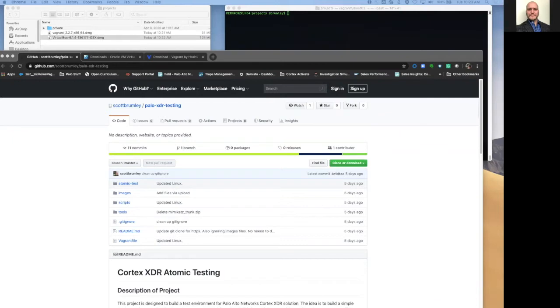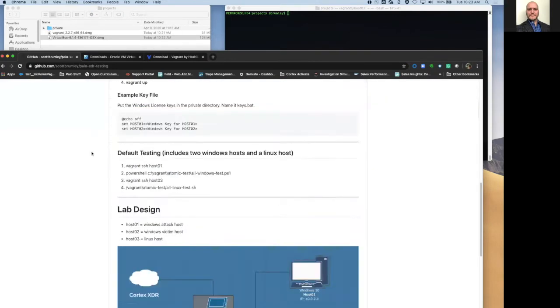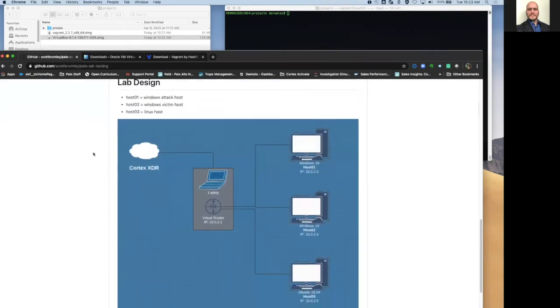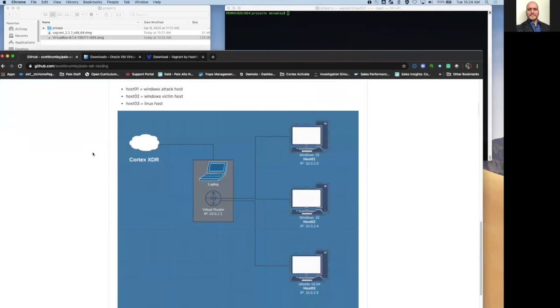Right, I'm going to show you guys how to use my XDR testing site. It's on GitHub, and this is the URL. You can just go out and search for Scott Brimley or Palo XDR testing. What this will do is set up a kind of virtual environment where you have basically two Windows hosts and Linux hosts, all sharing the same network.